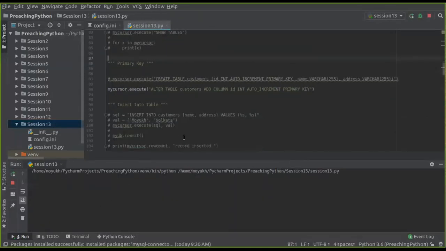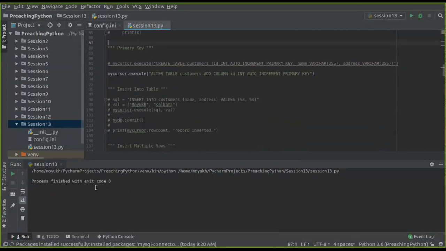If I do so, I'll run the statement. It ran without any error. That means the table has been altered. Now I'll be inserting records into my MySQL table. To fill a table in MySQL, we can use the insert into statement.